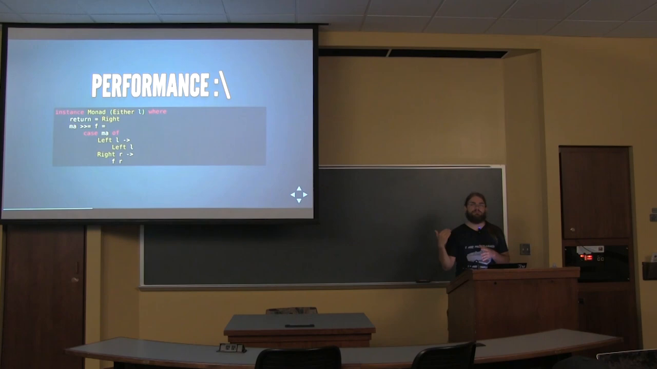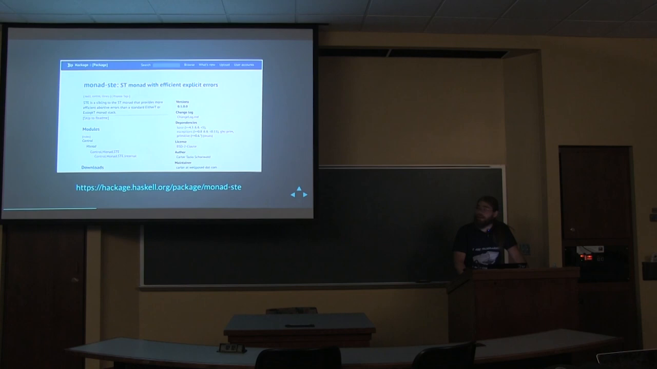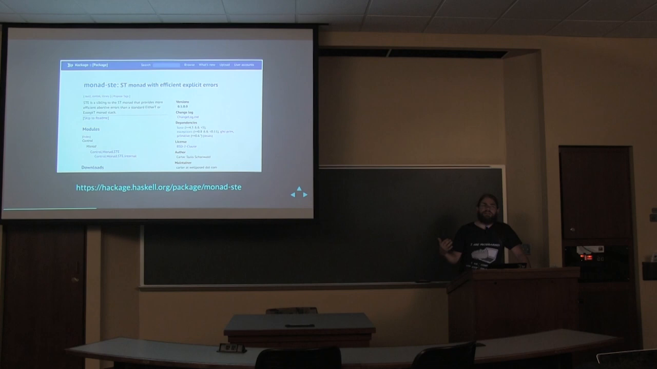Fortunately, there is a way to get around that. There's a package called monad-ste. It uses GHC's ST monad and the internals around that to give you basically an Either that doesn't have to do those things. It pretends that it's an IO or ST. It will throw the runtime exception that you give it. And then at the end, you unpack it into an Either. So you can have very fast code using this with a typed exception.